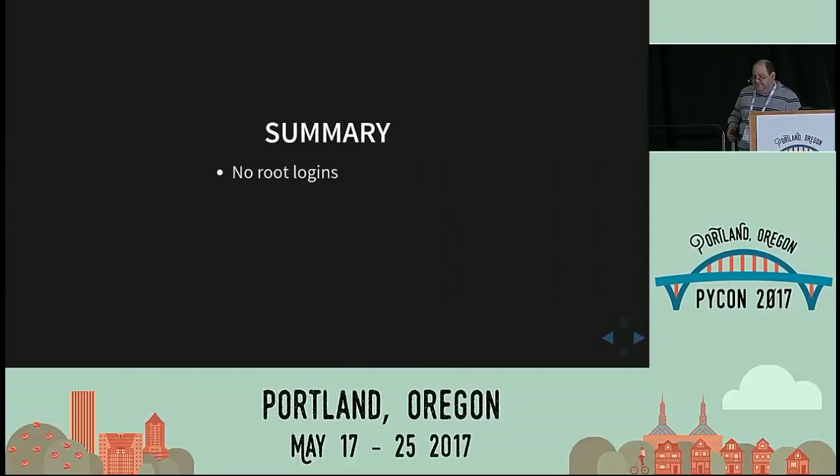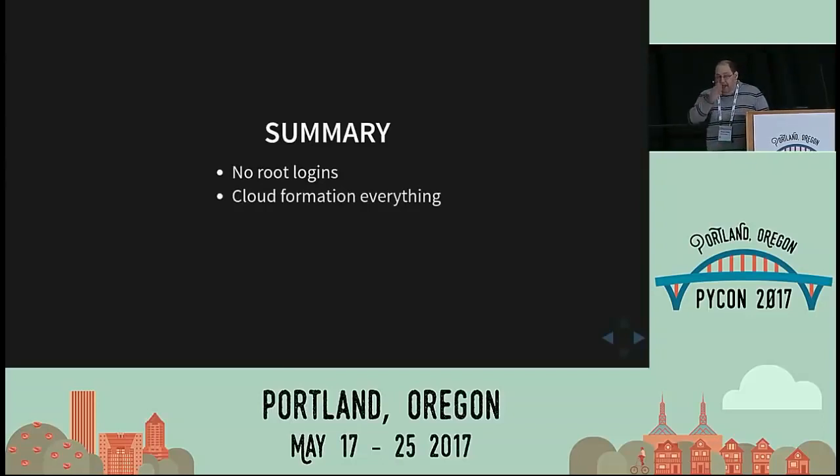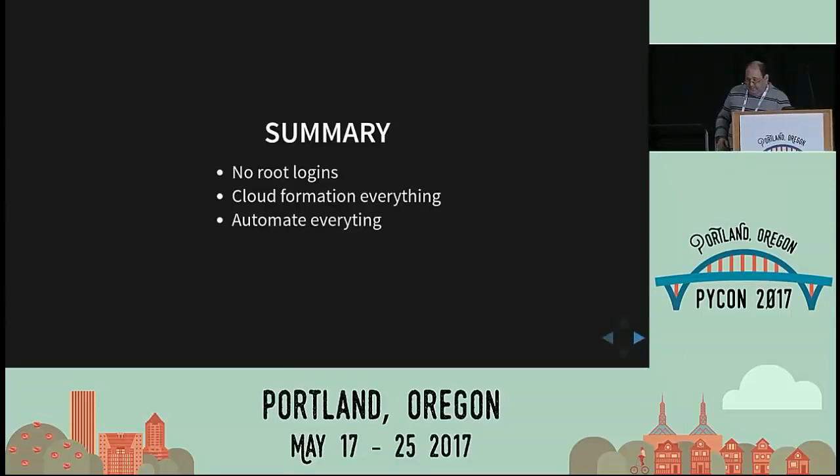So quick summary. You never want to log in as root after the initial creation or for some weird emergency. You want to use CloudFormation for everything unless you use some other solution that is about as powerful. For example, a lot of people tend to use Terraform. Also good, but you want to use some solution that makes sure that you build whole stacks at a time. And you want to make sure that you automate everything.